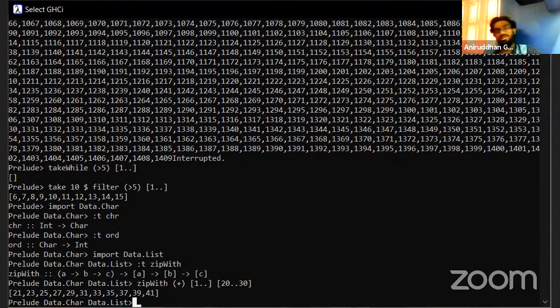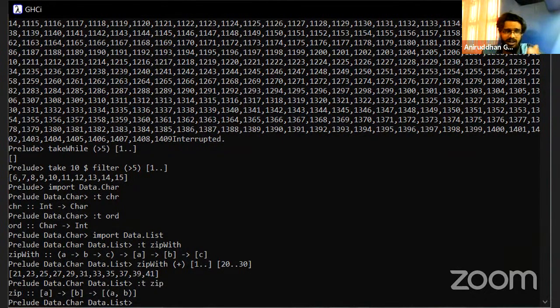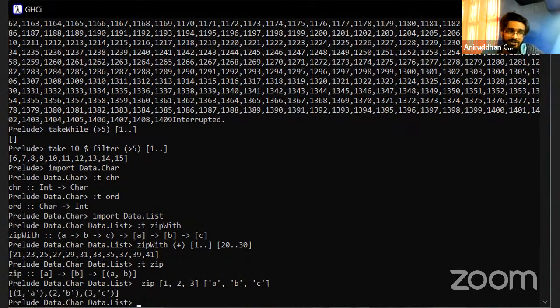The next thing in line with this is the zip function. What zip does is it basically just combines two lists together. For example, if I have zip of [1, 2, 3] and another list ['A', 'B', 'C'], all it does is combine these two together into tuples. That is exactly what zip does. That's a little bit about zip. These are majorly the functions which you use for manipulating lists in Haskell.